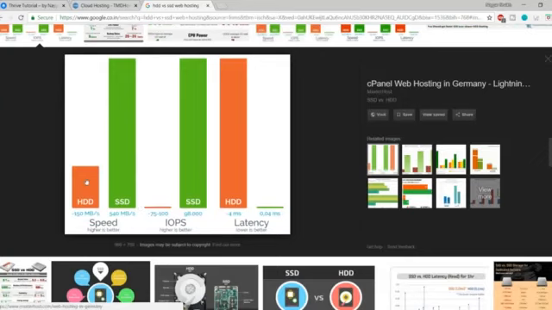So if you see over here, this orange bar is HDD and this green bar is SSD. Now there are three different criteria over here. First one is speed, then we have IOPS and latency. So first one is speed, and at the bottom it says higher is better. Now you can see the difference is really phenomenal. Here SSD is way faster than the regular HDD. So you can see the difference in terms of speed.